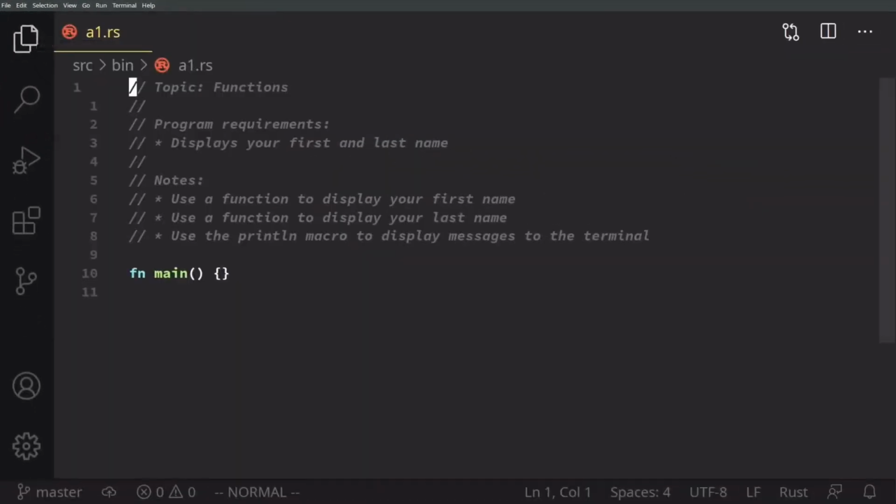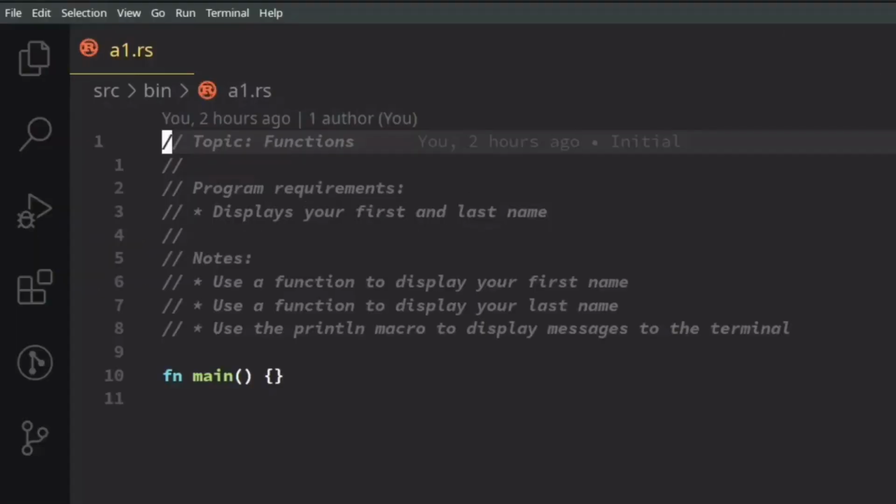Once the activity file loads, review the topic and program requirements. Attempt to implement a solution on your own with the video paused. Once completed, resume the video and I will demonstrate my implementation as well as provide insights to the activity topic. Okay, let's get started. So this activity is about functions. So we'll probably be making use of functions in this program.